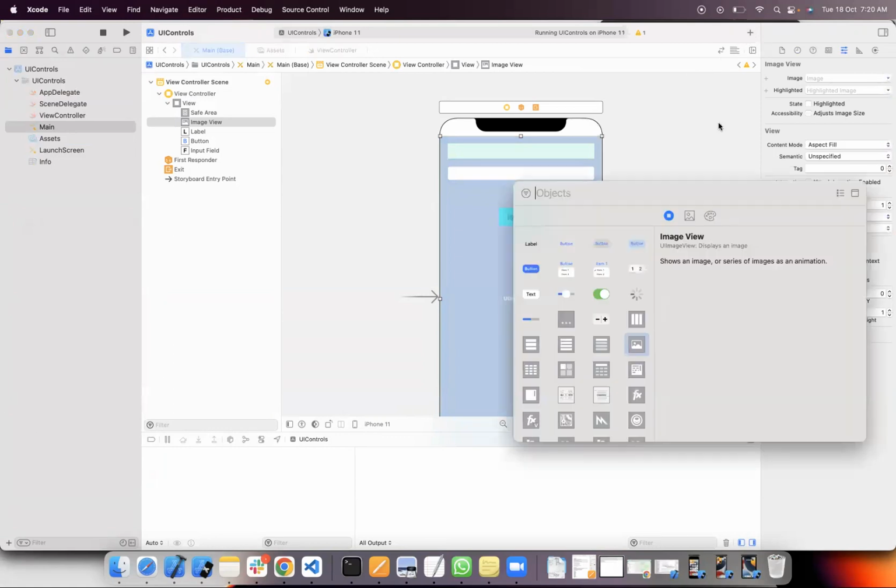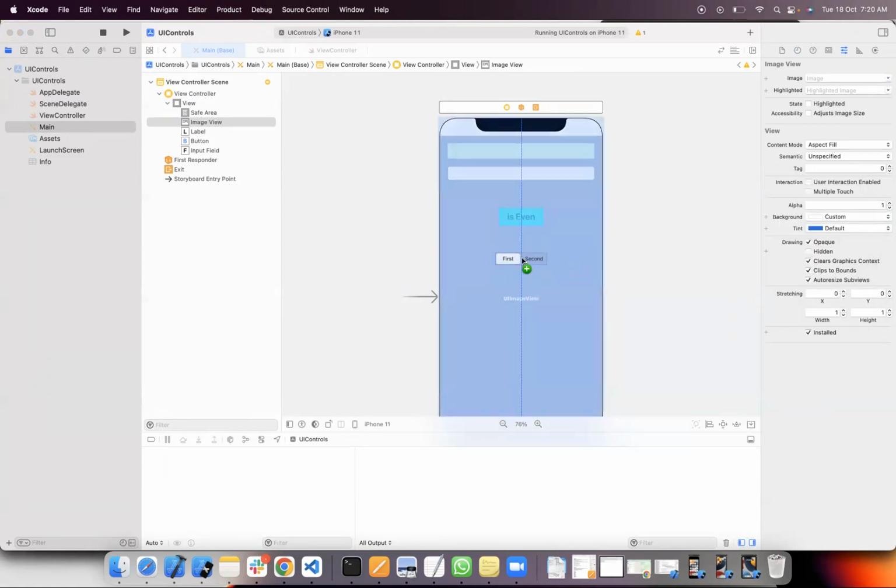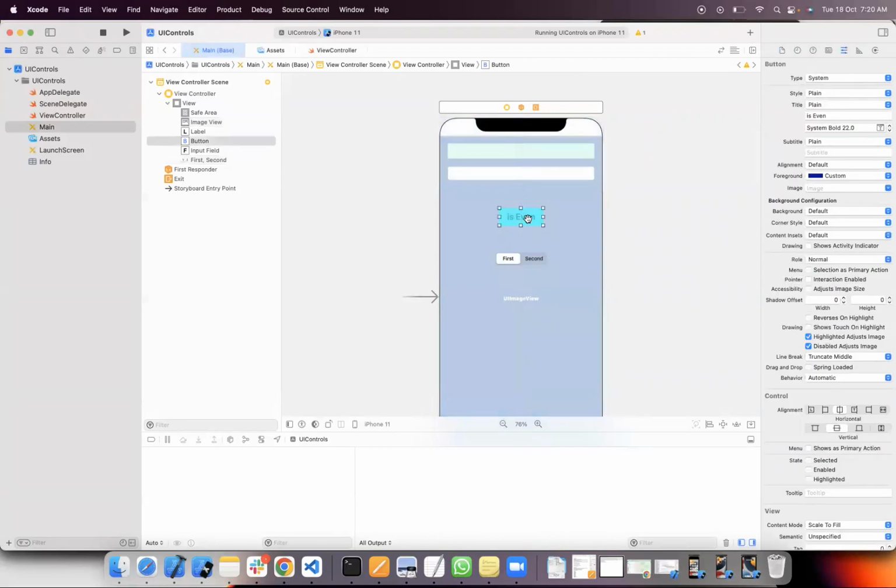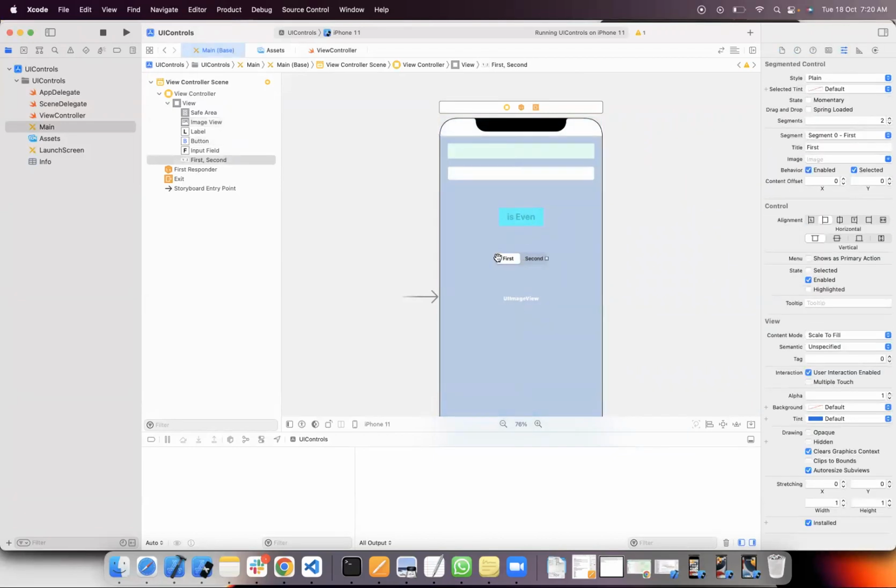Let me take the next control, which is the switch. Let us play with the segmented control. A button is actually a single button, whereas a segmented control is a combination of buttons, a collection of buttons. There are 2 buttons here, but we can have many buttons, 3 buttons, 4 buttons.